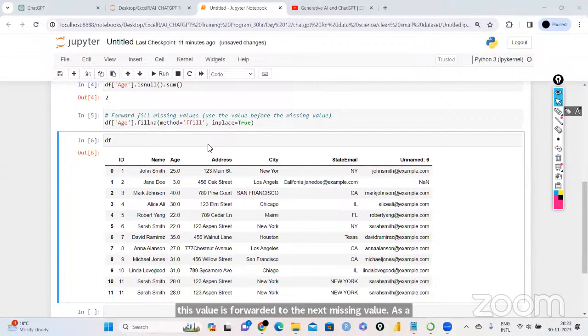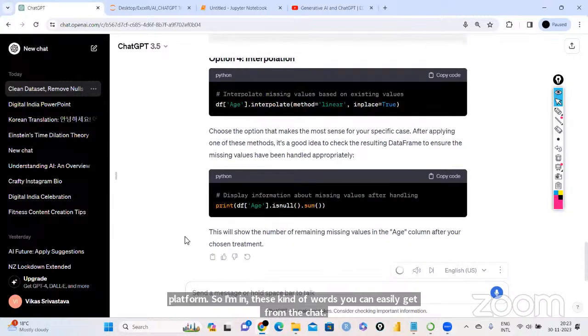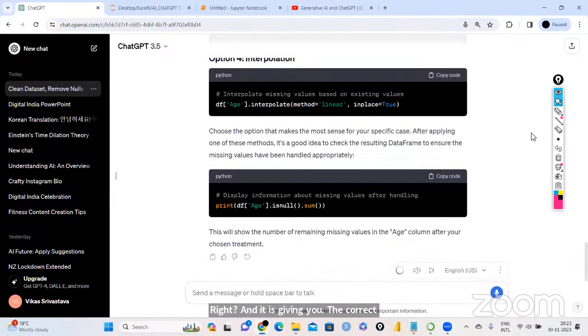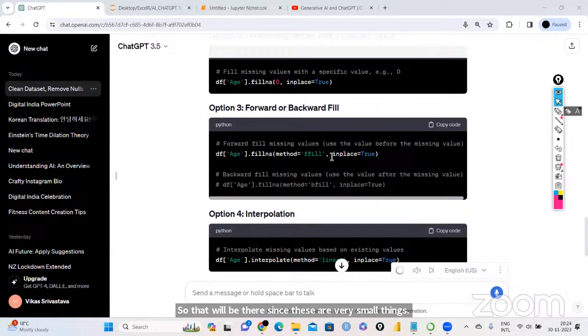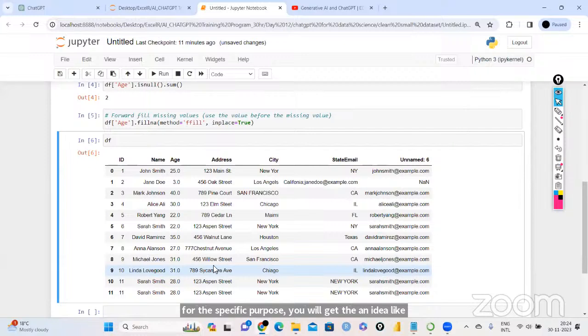So these kinds of codes you can easily get from ChatGPT, right? And it is giving you the correct code. Almost all of the time it will provide the correct code, but not 100% of the time. You can see here, guys, there is one small message written: ChatGPT can make mistakes, right? That means not all the time you will get the correct code. Sometimes you need to tune the code according to your need. Since these are very small things, we are getting correct code here. But for a specific purpose, you will get an idea of how the code will look, and you can use the code directly, right?